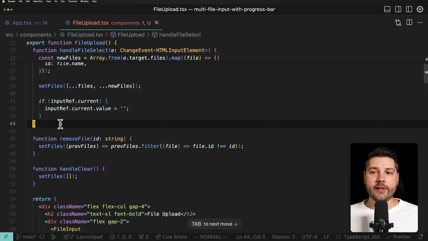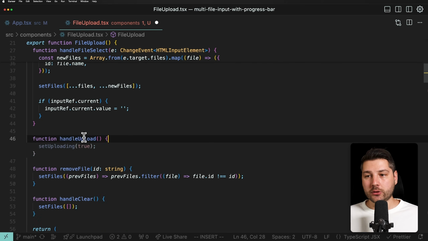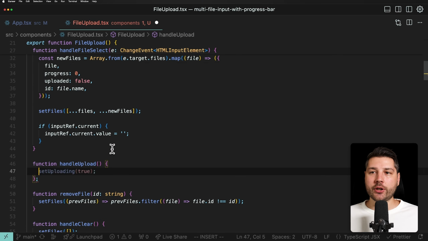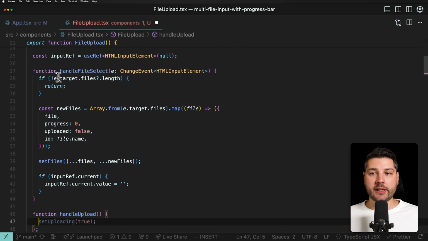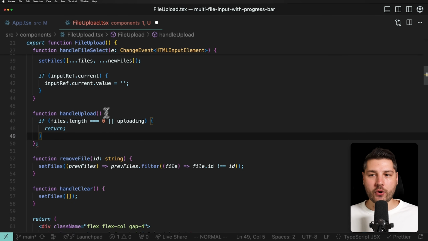And finally, we need to create our main upload files function, which we can call handleUpload, which we can put here as an empty function for now. The first thing that we're going to do is something very similar to what we did here. We're first going to check if we actually have some files or not. If we don't, we don't want to do anything, right? So if we don't have any files, or if we're currently uploading, this function should not be called, right? I think that makes sense.